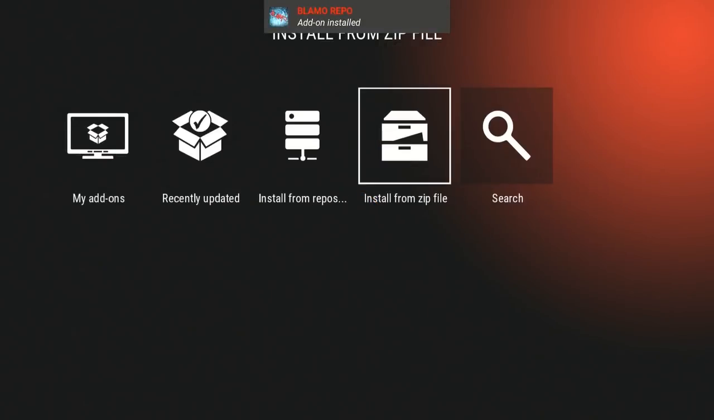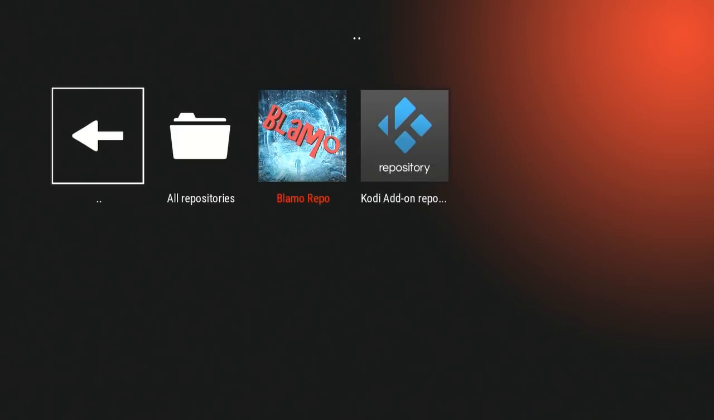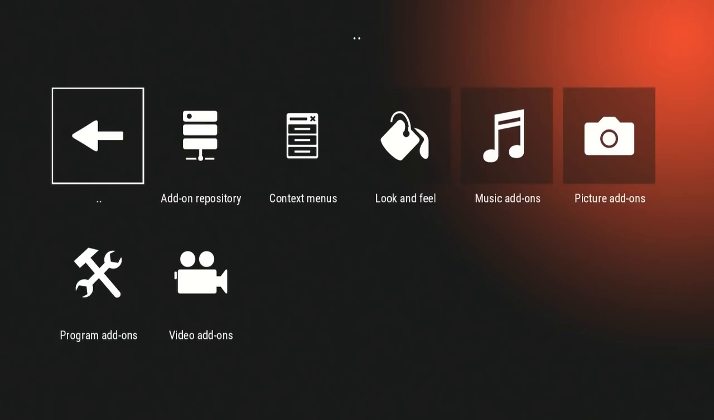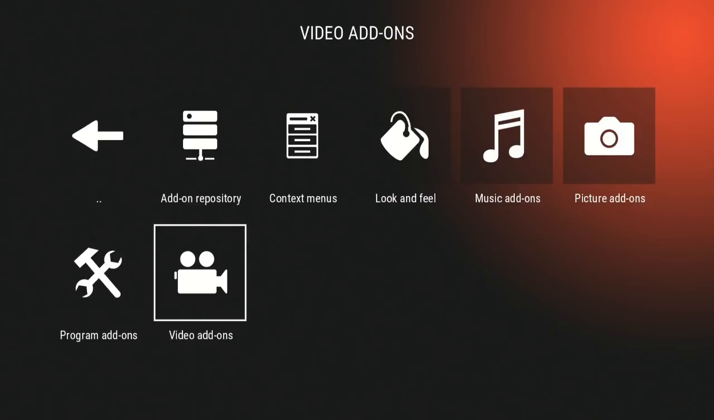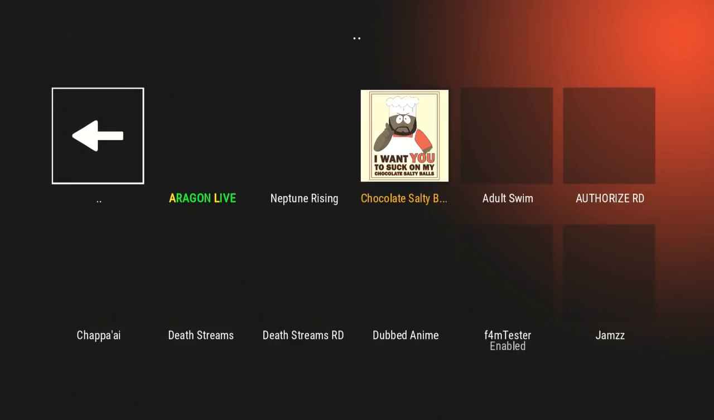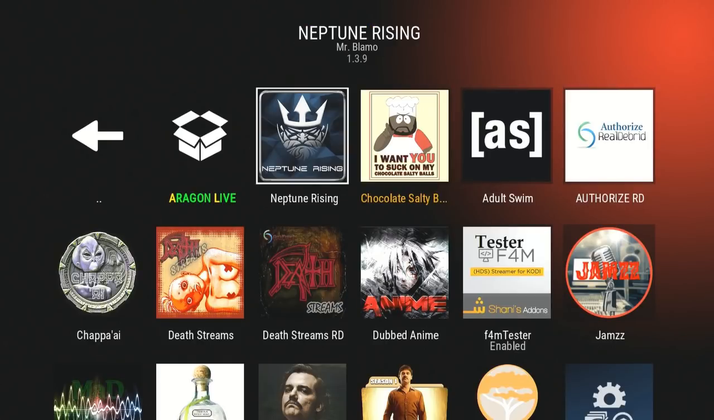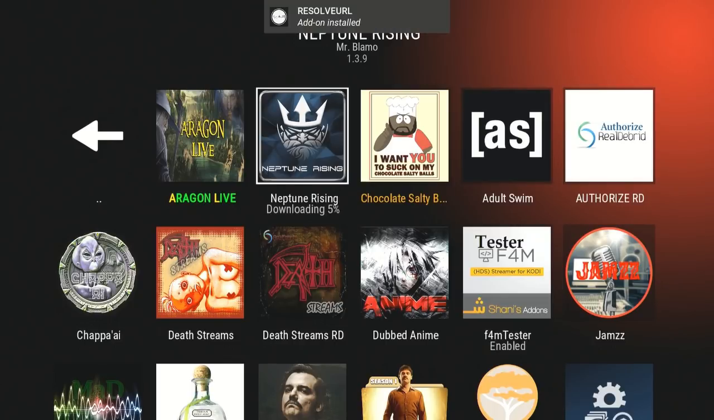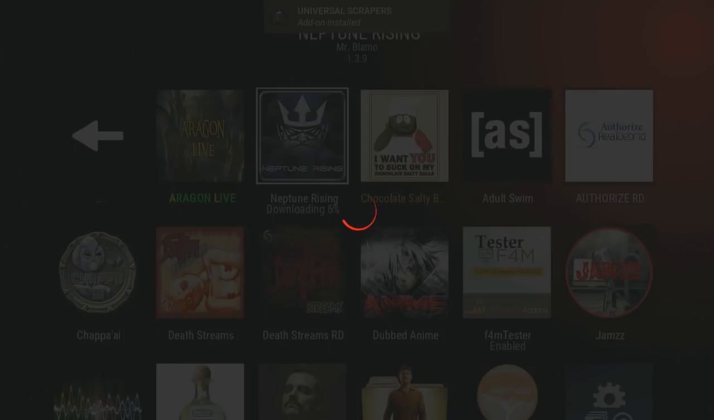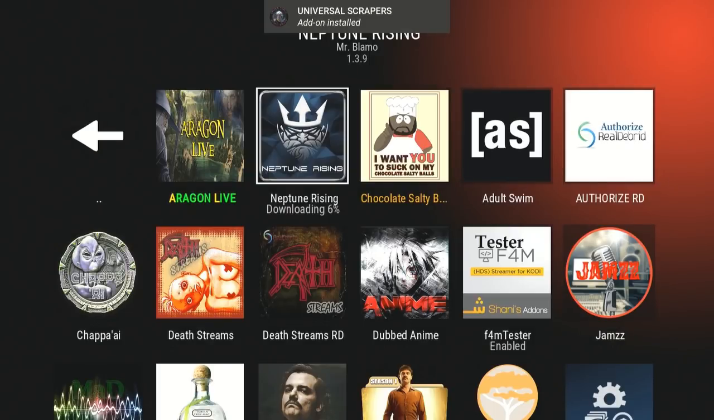If you're familiar with this repo, you can install whatever you wish. But for the purposes of the video, we're going to install just a couple of video add-ons. Alright, once it's installed, we'll go to install from repository, go to repo, blamo repo, and click it, and we're going to go to video add-ons. Okay, so the two video add-ons we're going to install will be Neptune Rising. It's installing some of the dependencies that this add-on works with, so we'll give it a minute.